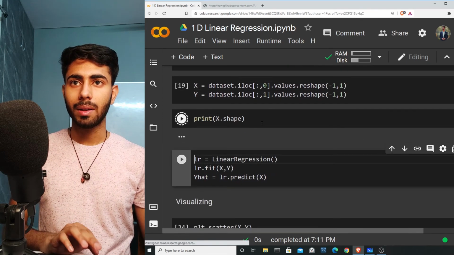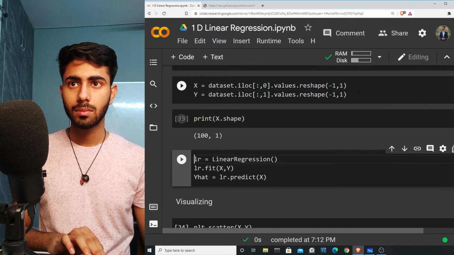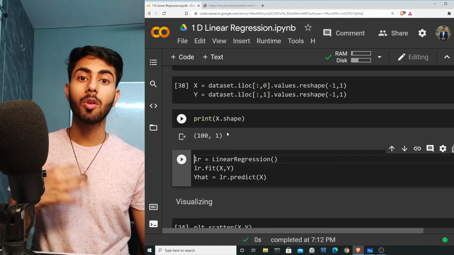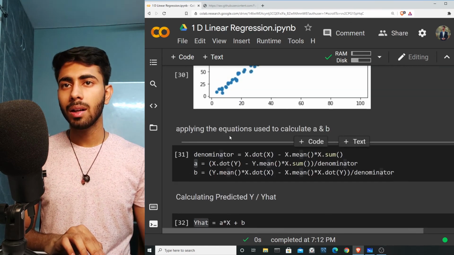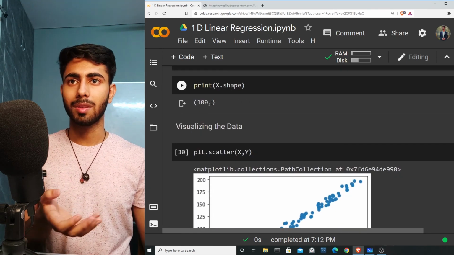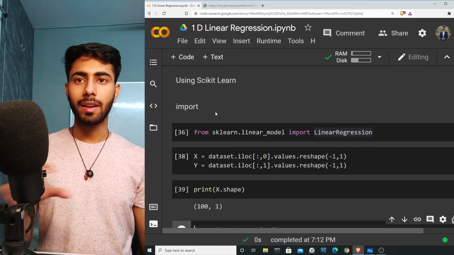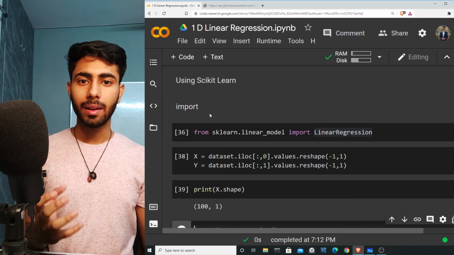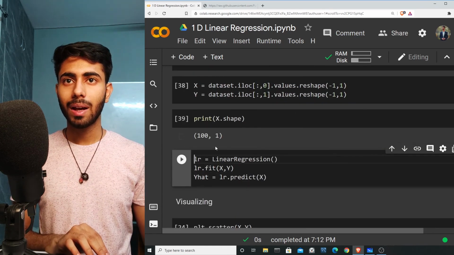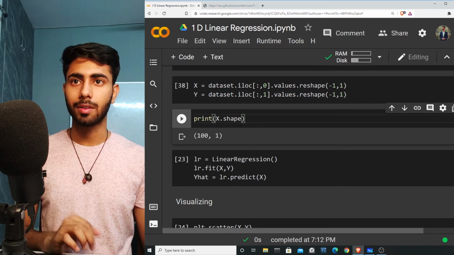After that, I will print my x shape, which is coming to be 100, 1. My shape of x is coming to be 100, 1. And earlier we had found the shape to be 100, something, basically nothing. Here sklearn clearly expects an array or a data frame with a clear shape. So that's why I have used this code in order to get an accurate shape for my x.